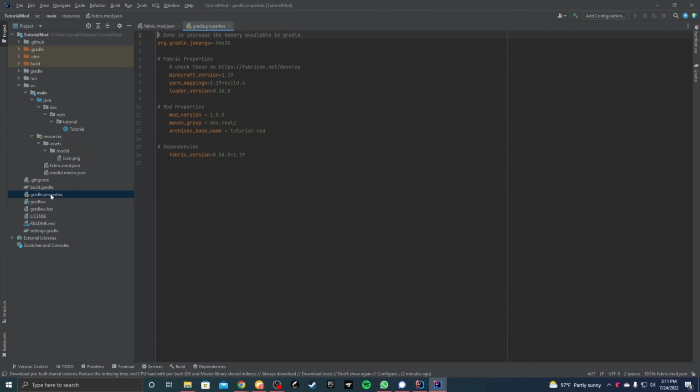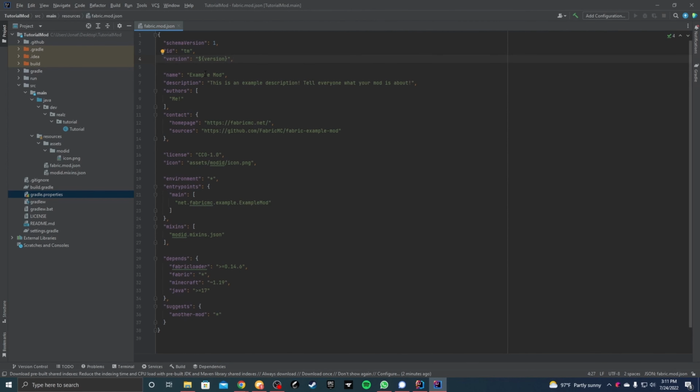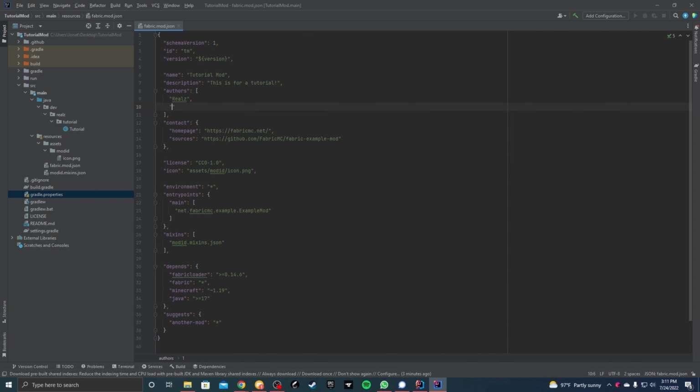It'll call on the gradle.properties version, I believe, right there. We want to go down to the name, excuse me. And then where it says example, you can replace it, it doesn't even have to say mod. It could literally just say like poo-poo. But I'm going to put tutorial mod. And then we can change the description. This is for a tutorial. And then under authors, I'm just going to add myself. You can just go like this, go like that, say the viewers.